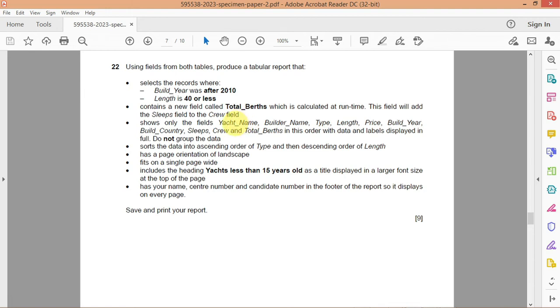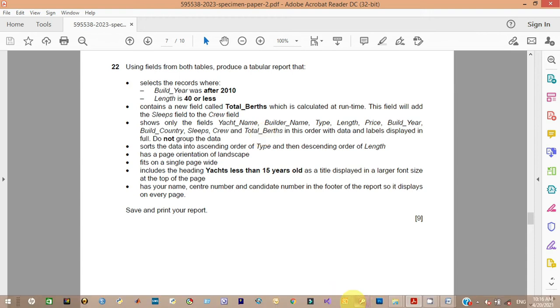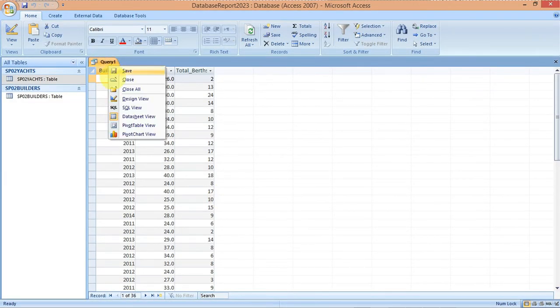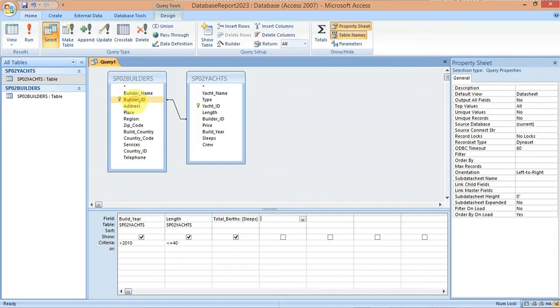I should have all the fields together to be shown: one, two, three, four, five, six, 7, 8, 9, 10. So I should have 10 fields all together in the table. So for the query, let's go ahead and add the remaining ones. Go back to Access and back to design view. Okay, sorry about that. But make sure that builder year and length are there, and don't select these two again. Okay, so let's get started now.